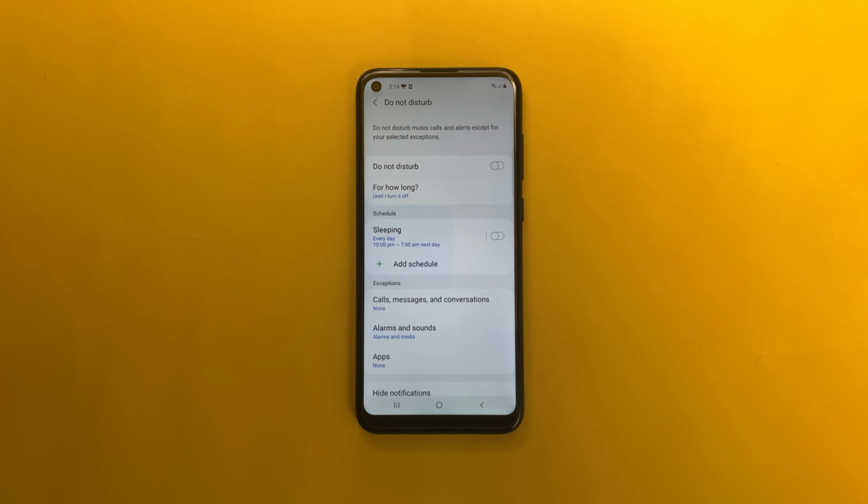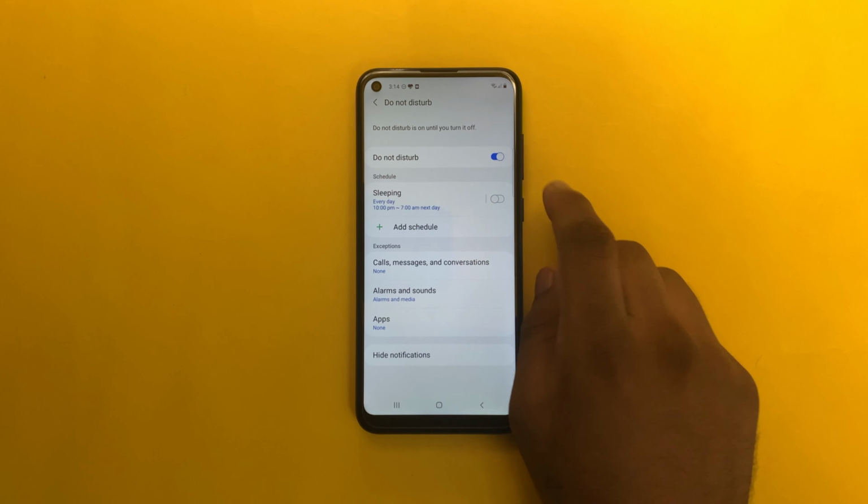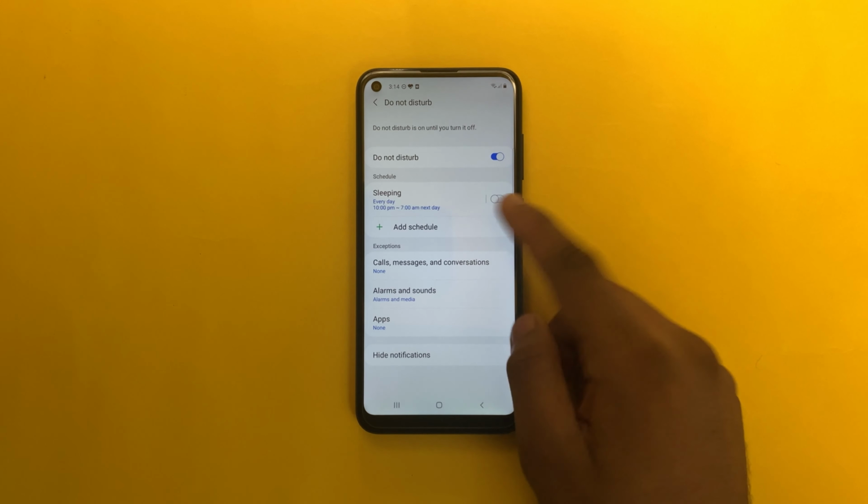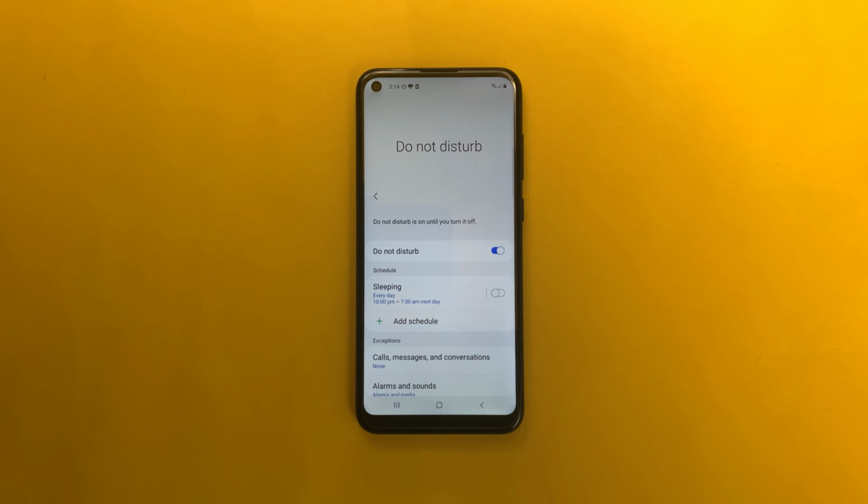Take advantage of Do Not Disturb. I personally set it up so calls and alarms can go through, but the rest of the non-urgent notifications stay in the background, so I don't get distracted all day.